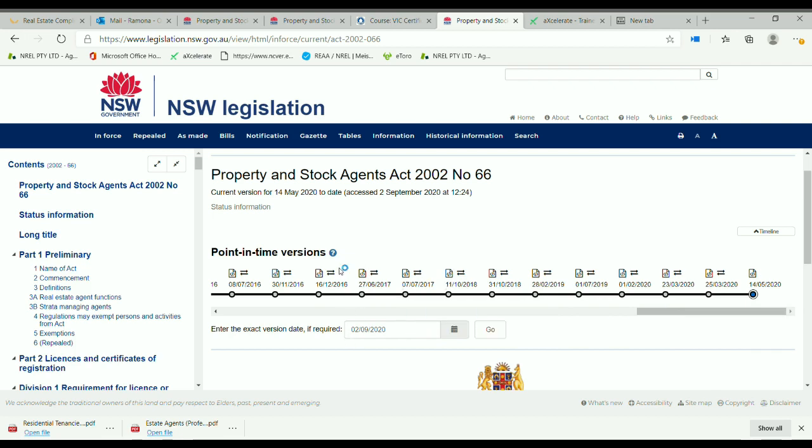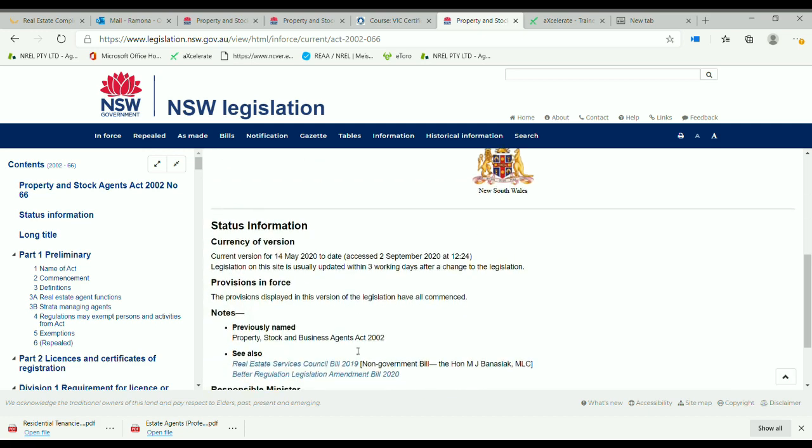Also, the clues are in the title, where you can see that it says current version for 14th of May 2020 to date, and accessed on the 2nd of September 2020, which is me accessing it today. If I scroll a little bit further down, once again in the status information we can see currency of version is that the current version is the 14th of May 2020 to date. And legislation on the site is updated within 3 working days after change to legislation has been made.